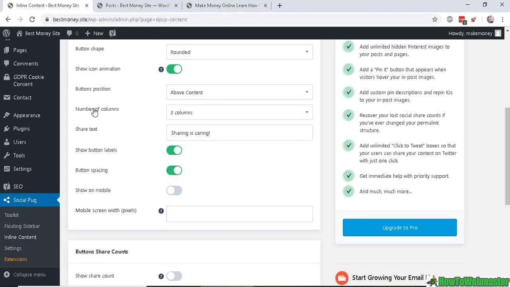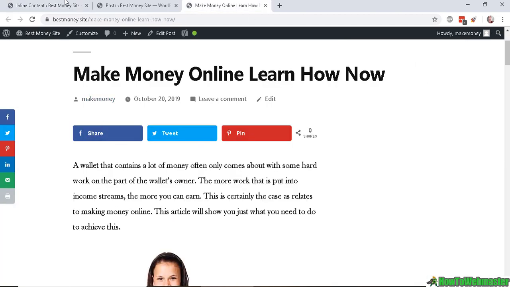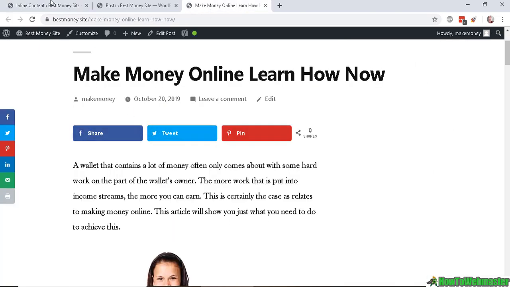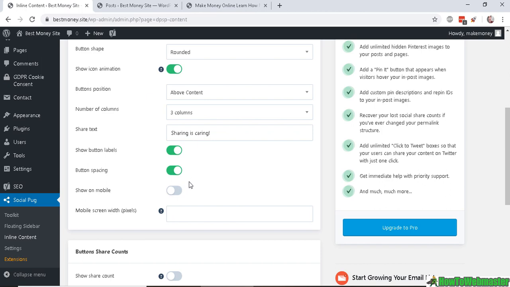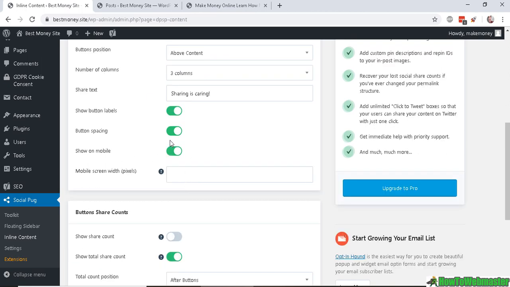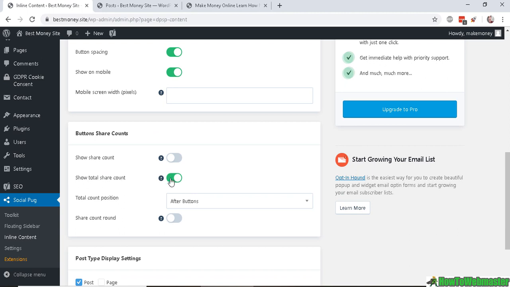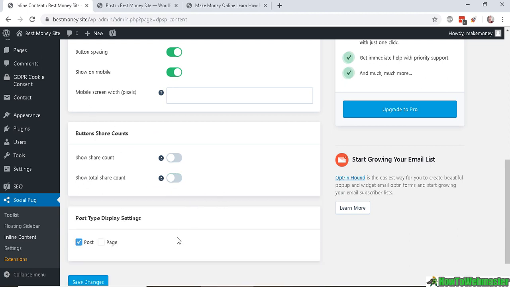Number of columns, so right now we have three columns, which means one for each of these sharing buttons. And the button labels are default to show. That's fine. Button spacing is enabled, so there's a little bit of spacing each. And for this one, I would show on mobile since it's stationary. It doesn't follow the viewers around, so that's fine. And again, I am disabling the share counts. And then display on post only, so save changes.